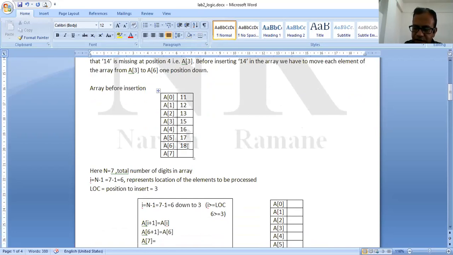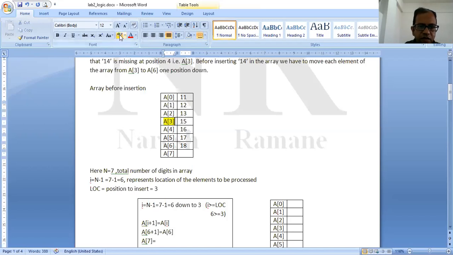So n value is what? 7 here. So see here, n equal to 7, the total number of elements in the array. Now I equal to n minus 1, that is 7 minus 1 equal to 6, because the array index starts from 0. So I represents the location of the element to be processed, so from where to process. And location equal to the position to insert, 3, means we want to insert at A of 3, our new element.